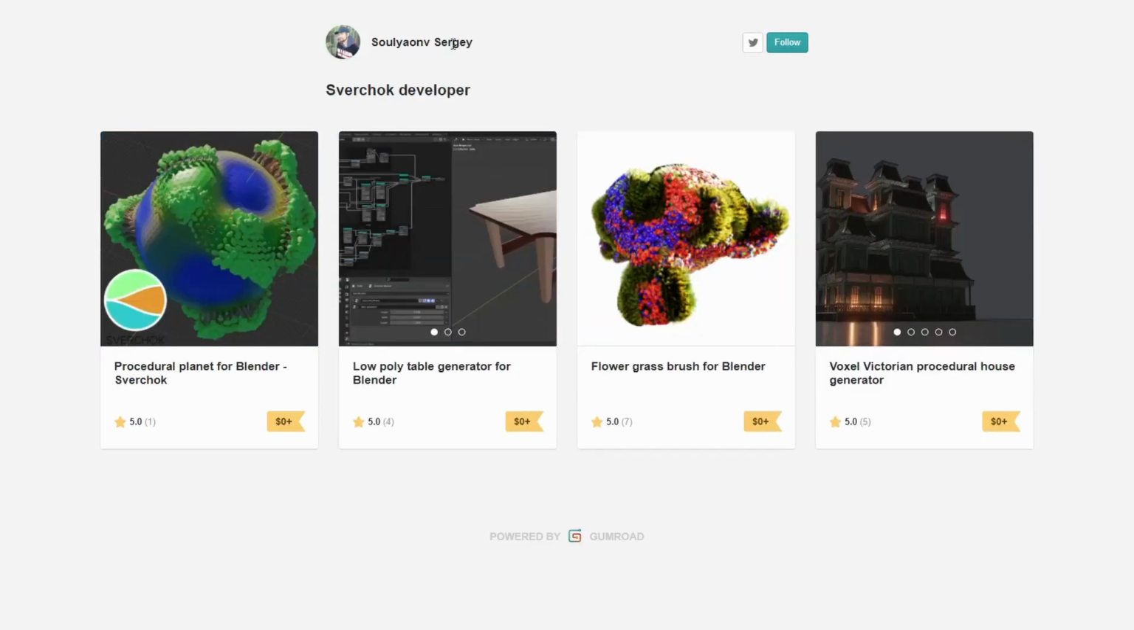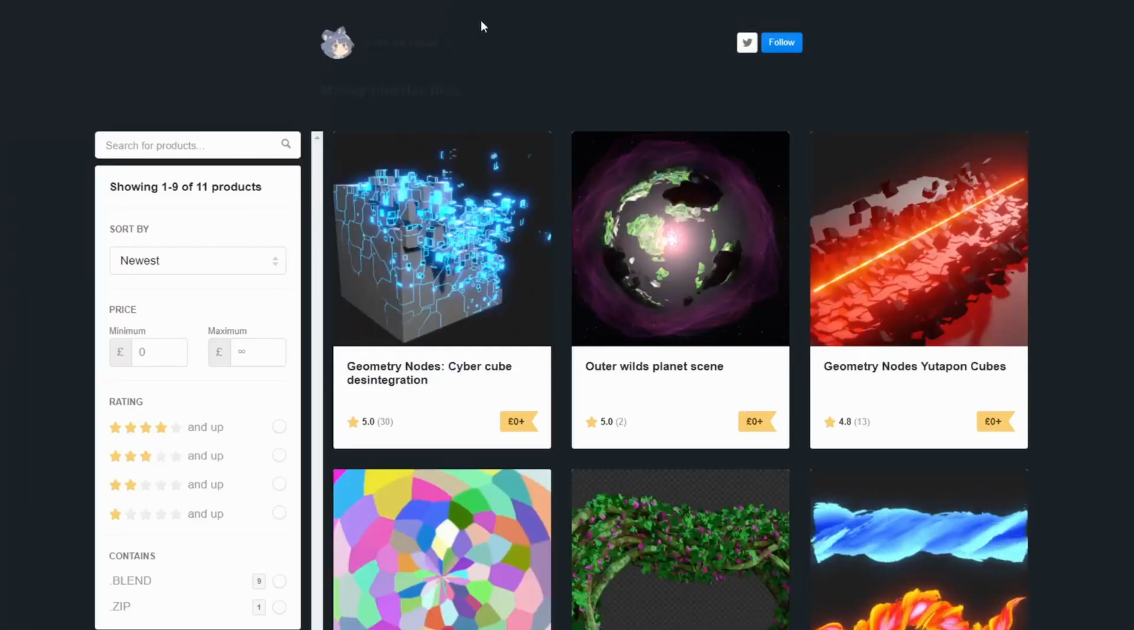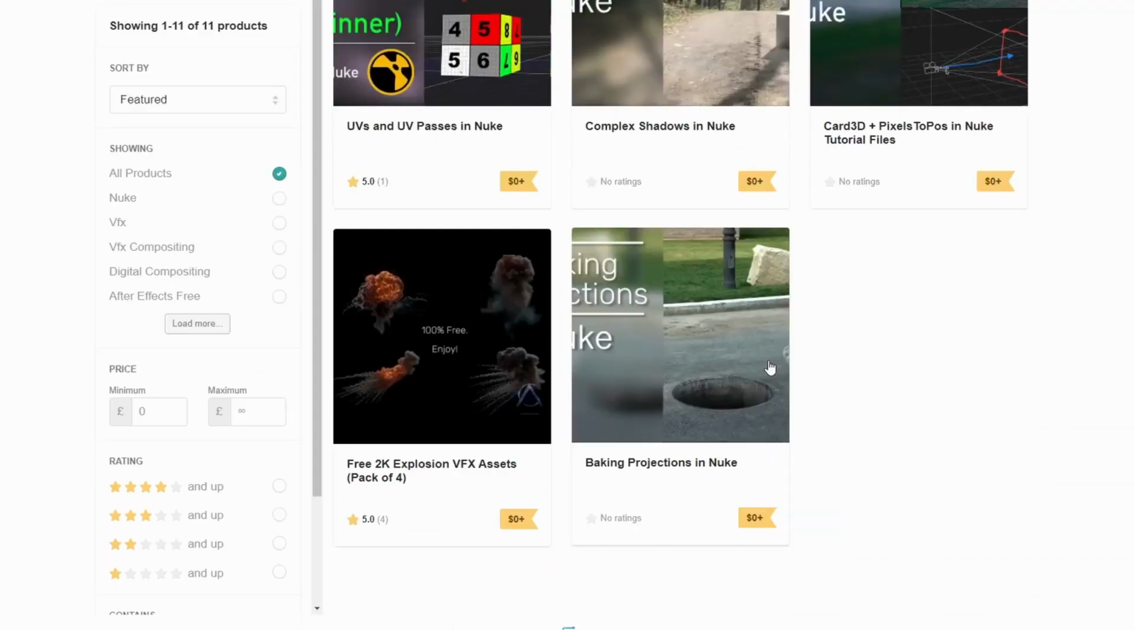Next one up is the Procedural Planet for Blender, and this is Sverchok. It's nice to see stuff other than geometry nodes, so nice download, thank you very much. And late as usual, you have the geometry nodes Cybercube Disintegration, and I've seen this effect over on Twitter. It's pretty good, to be honest, definitely worth kind of breaking down the scene and having a look at it. So the next one up is a little bit different, to be honest. It does work in Blender, there is a Blender file I believe. Free 2K Explosions VFX Assets. Now it's always good just to kind of throw these on a scene if you ever need it.